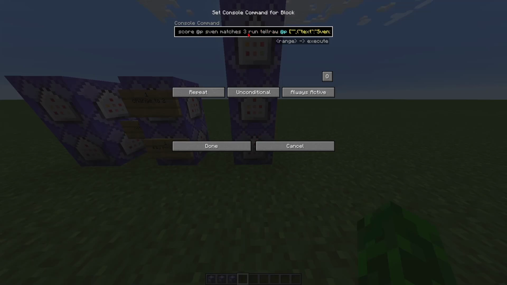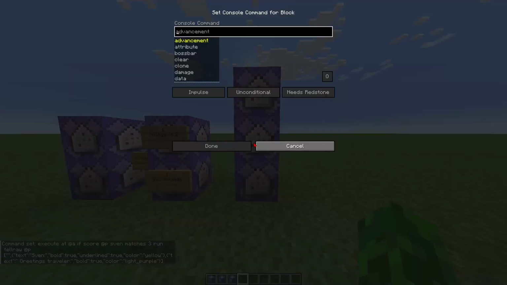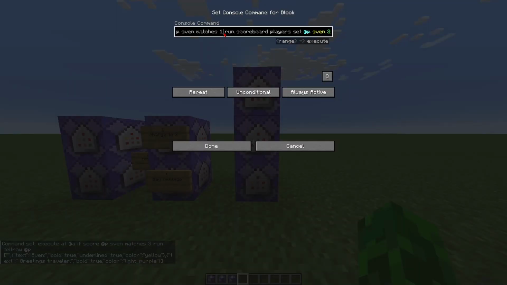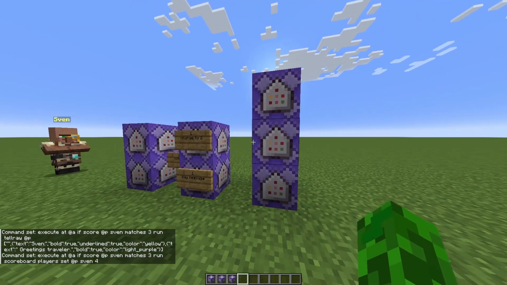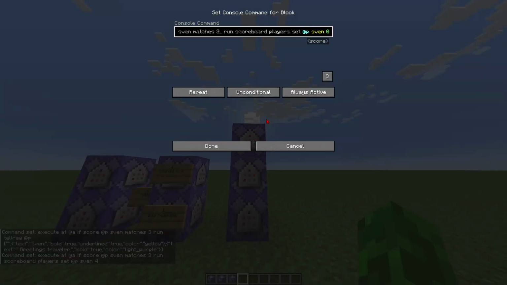For when it matches 3, it'll say a message. We'll customize this message in a moment. Then to this one, when it matches 3, set it to 4. 4 will be our new neutral value. And then on this one, because we're just setting it back to 0, when it goes to 4, or 4 or over, which is what those 2 dots mean, it'll set it back to 0.